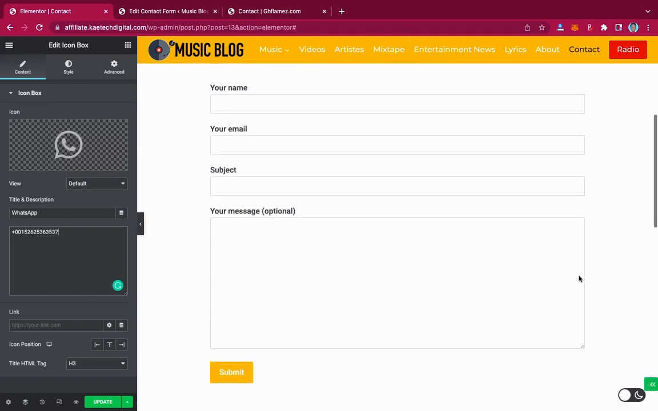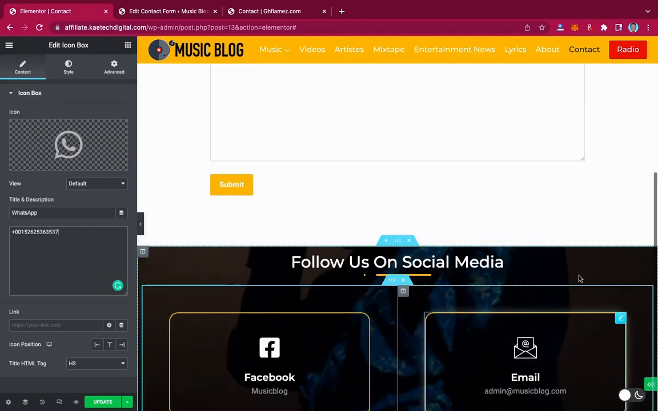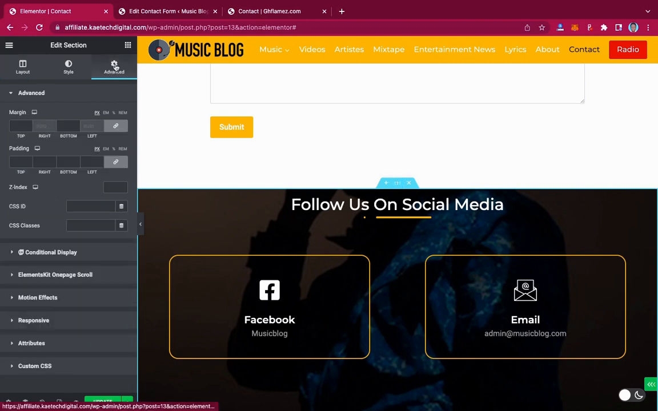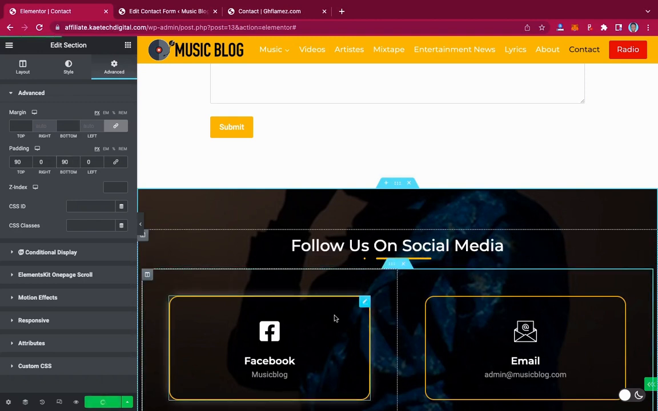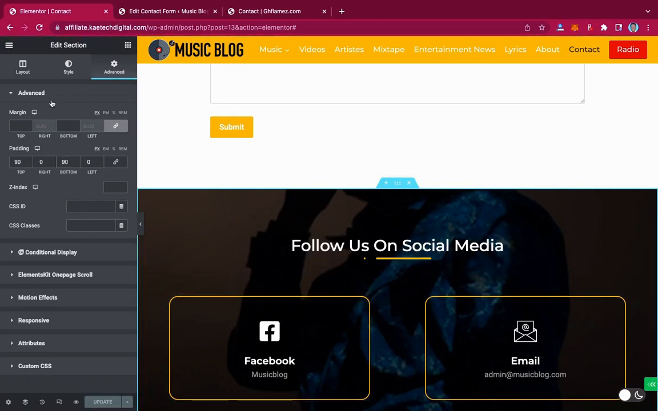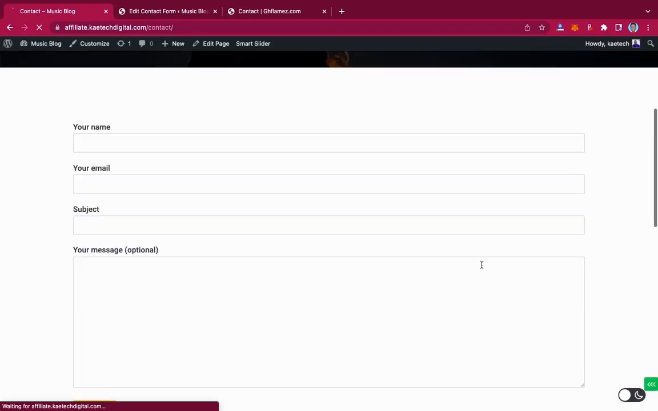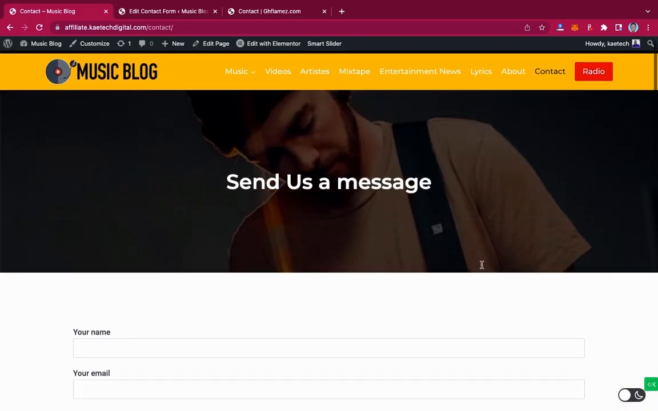So guys, as you can see, we've really done our contact page very nicely. Now all we need to do is just click on this icon over here and give it some top and bottom padding. Okay, so I'm going to give it a top padding of 90, a bottom padding of 90. Then I'm going to click on update over here, and then I can go ahead and view the page. So guys, as you can see, this is how the page looks. Okay, yeah, very nicely done.